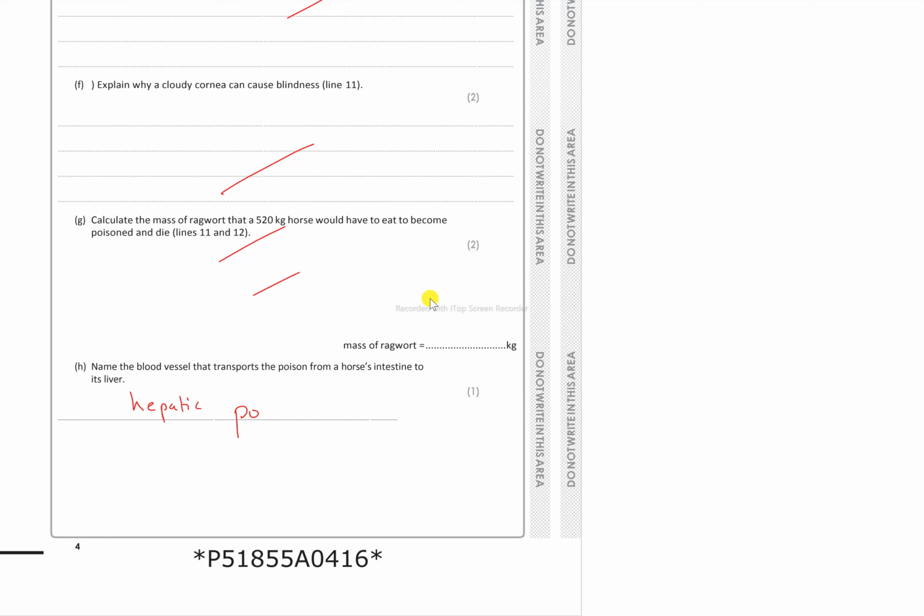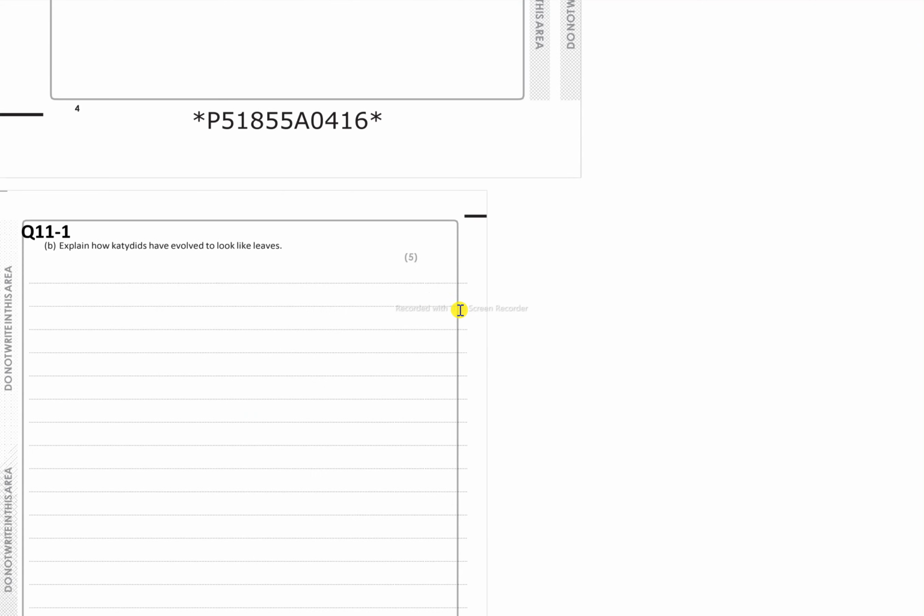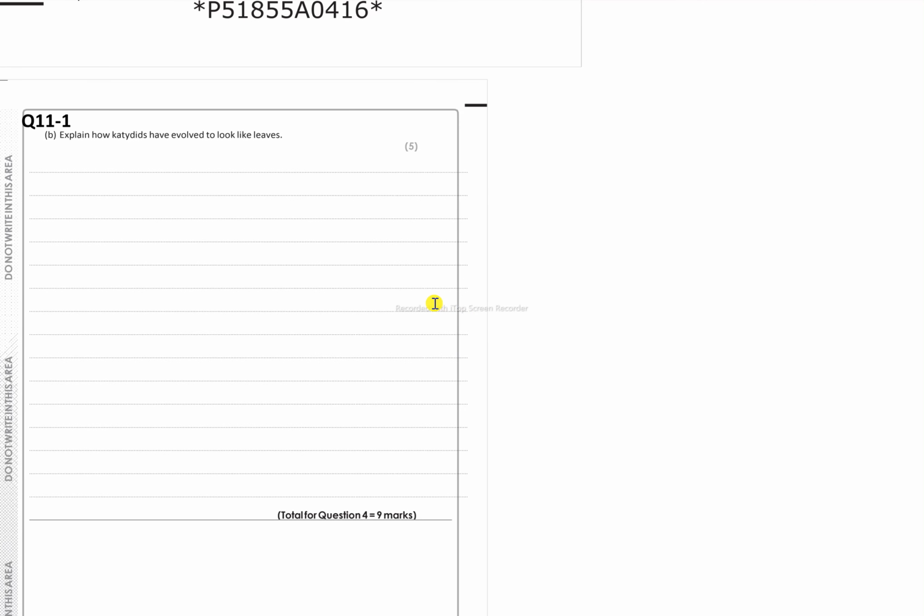Hepatic portal vein. So this is the only vein that does not go to the heart. It goes via the liver. But we'll come back to that. That's not a problem. Right, there you go.